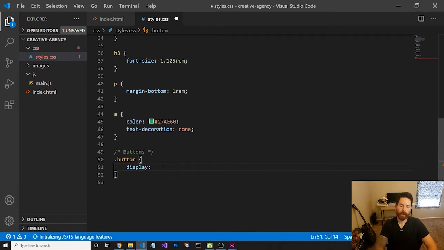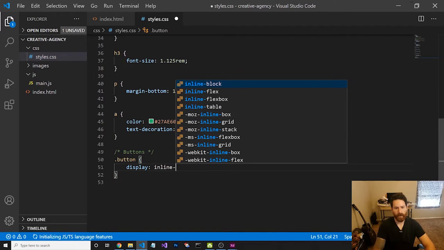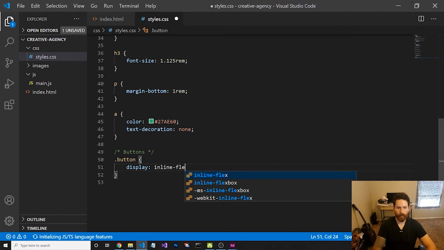Cool. So, button, we're going to say display. We don't want it to be block. We want it to be flex, but not block level. We want it to behave like an inline element, but we do want that flex so it doesn't expand. If you want, you can add a class of button block if you wanted that, but we're not doing that in our site. So we'll do inline flex.